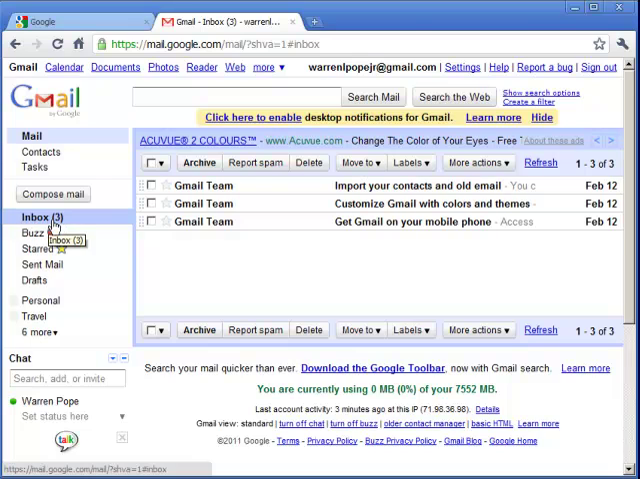The next option is the inbox. Again, this was the default. This shows all the new mail messages that you have received off on the right-hand side here. Here we actually have three mail messages that we received since we signed up and created this account.